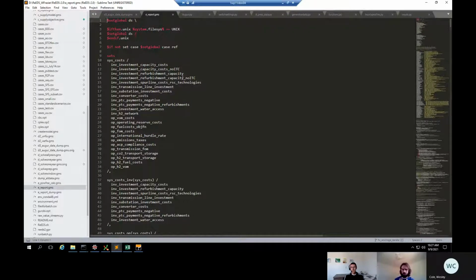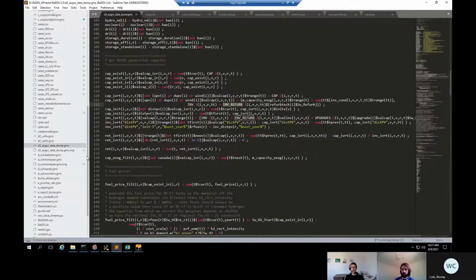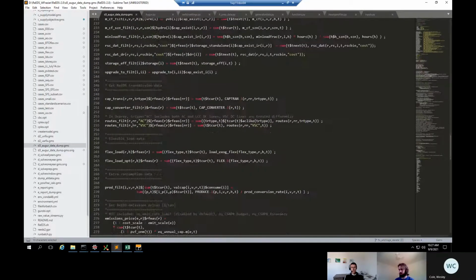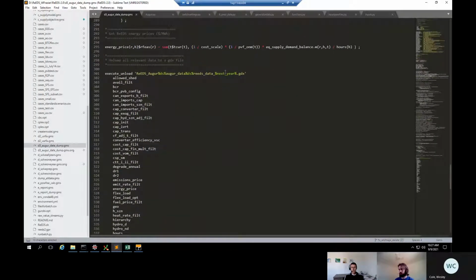So if there's something that's being written as an output from ReEDS that you want to add into Augur, then you can use the code from eReport as an example of what you would want to put here into D3 Augur data dump, so that gets written out every year intermediately, so that it can be used to inform Augur. And then all of these are written out at the end here to this ReEDS data next year GDX file. All of these parameters here, allowed shed is a new one that must be a demand response thing Brady just added.